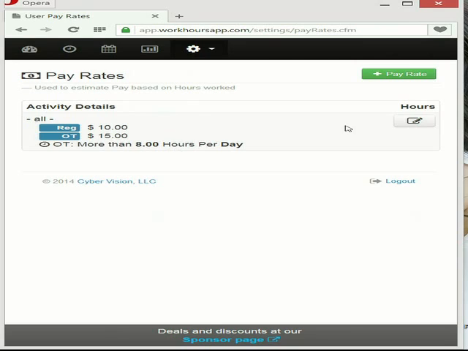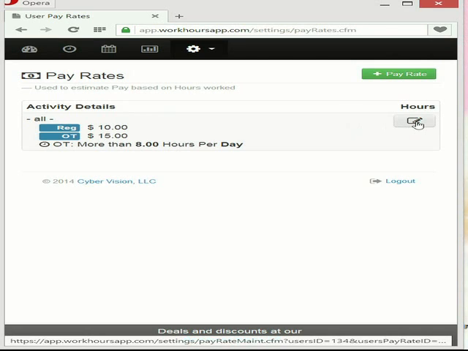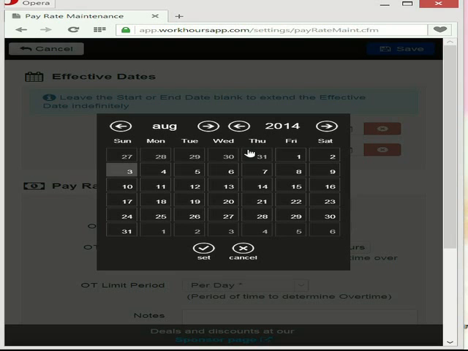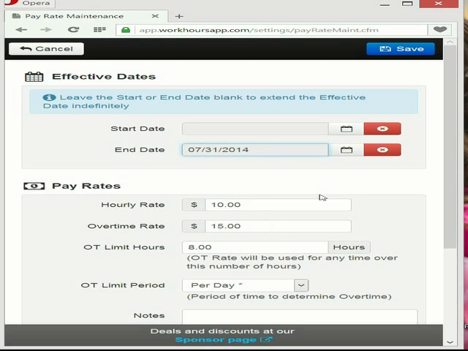We want to amend this pay rate. Since we don't have a start date or an end date, what we want to do is put the end date as the last day of the current rate before your raise. Let's say that was on the 31st of last month. We can keep the start date open, so anything before this date will be at the rate of $10 an hour and $15 an hour overtime. And then go ahead and click on save.